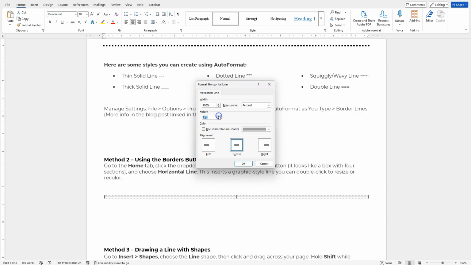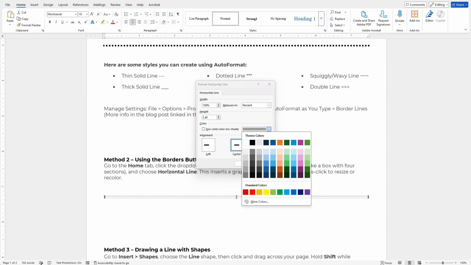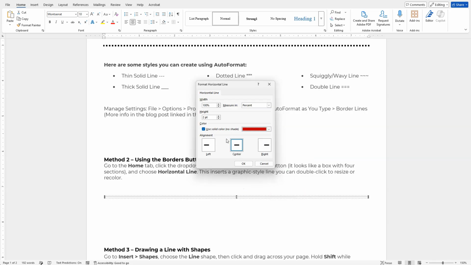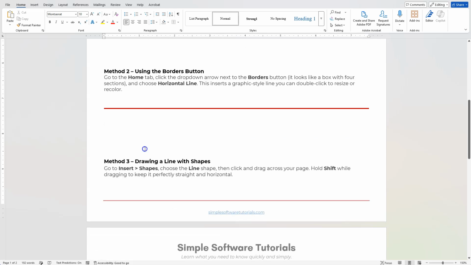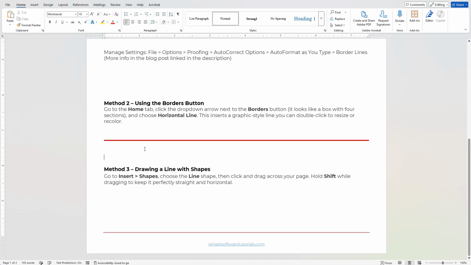So if you wanted it a little bit bigger, you can make it bigger right here, or if you want to change the color, you can add a color here, like if I want a red line. Once you've made your choices, click on OK, and there you go. Pretty easy.